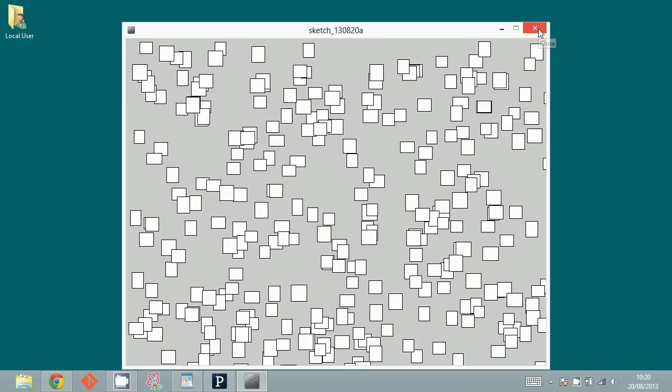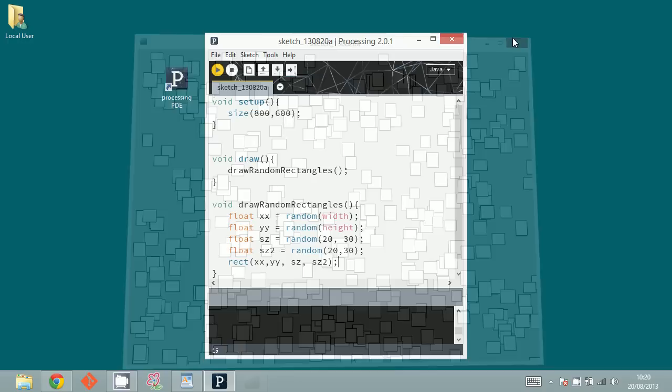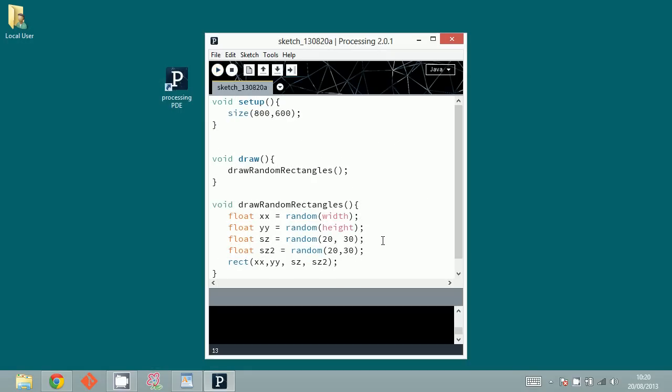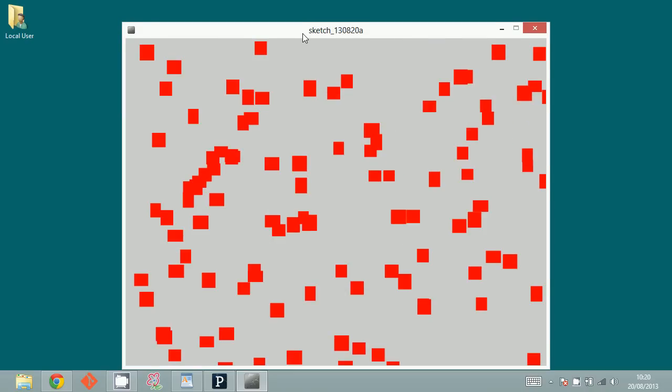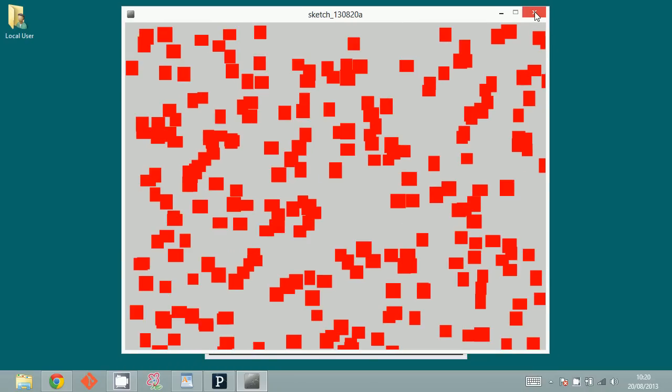Sometimes this may be a useful function, but let's say we want also to add the color. So we put no stroke, and we put the color to fill red color. So now we run the sketch, and yes, it fills screen with red rectangles.